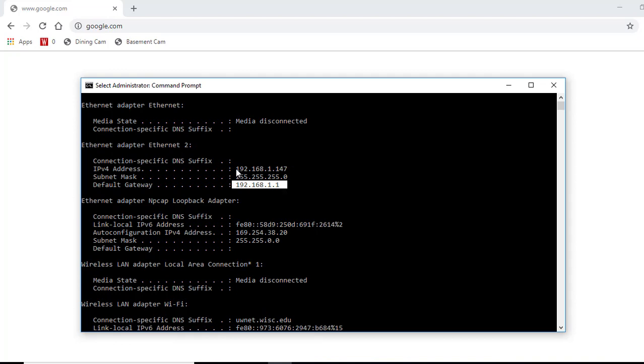So here if you see your IP is 192.168.1.147, the gateway is 192.168.1.1, and there will be other ones. If you see 169, that is a self-assigned IP, it's not going to take you anywhere.